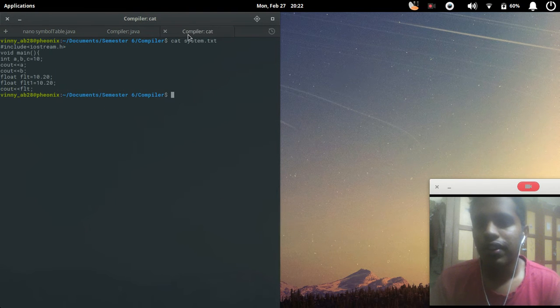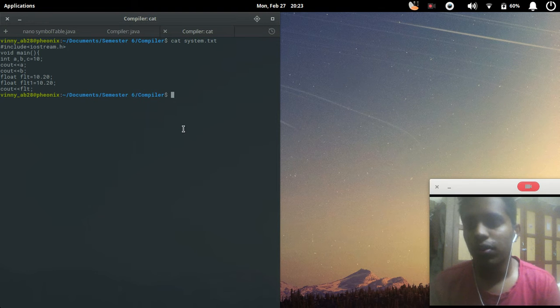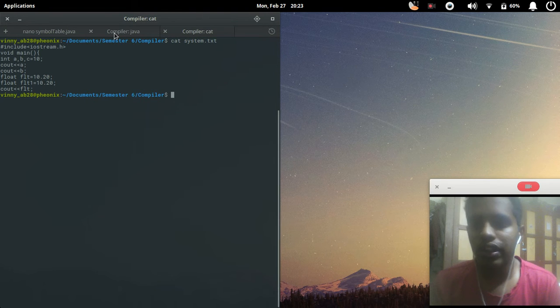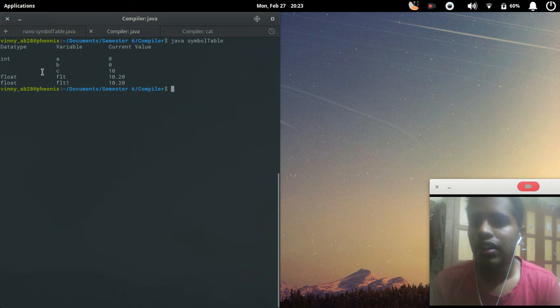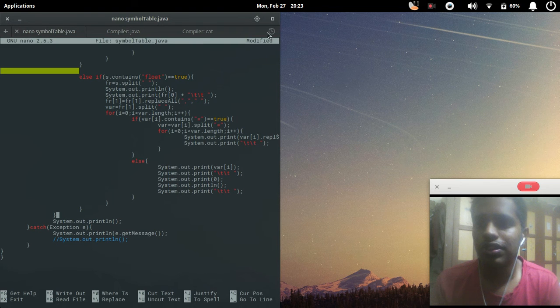Here is my file: #include <iostream.h>, void main. I give int a, b, c = 10, then cout a. In my symbol table I need int a, int b, int c, which has a value 10, then float f1, f2 = 10.20, and I need those values. Here is how I print it. It says int a current value 0, b 0, c 10, but it just means that instead of 0 I want a = 10, b = 10, and c = 10. Then I get the float data types, which are flt and flt1. So this is how a simple Java program is done for a symbol table.